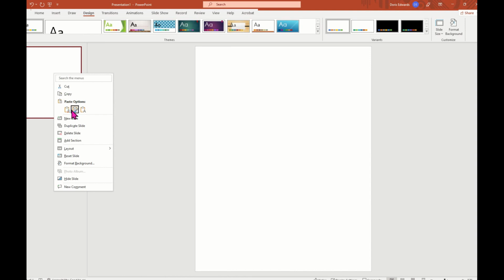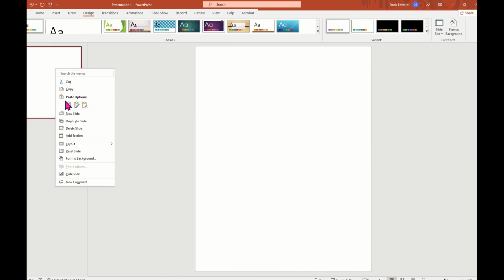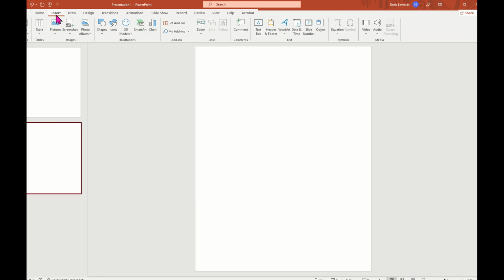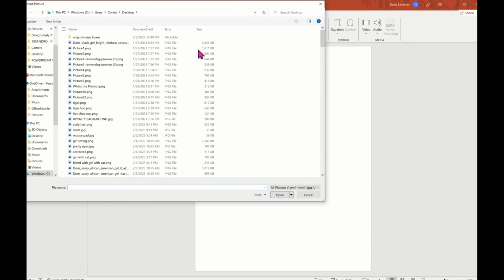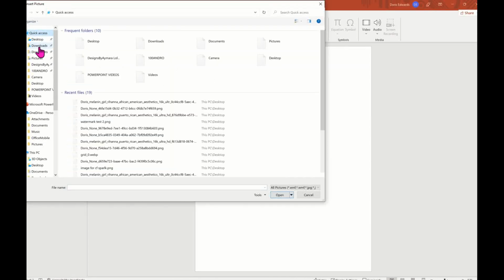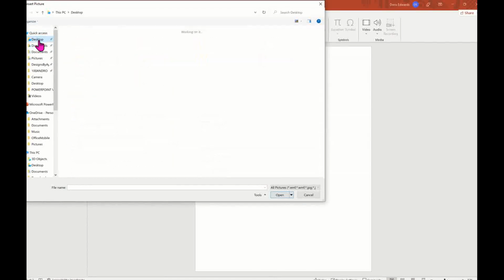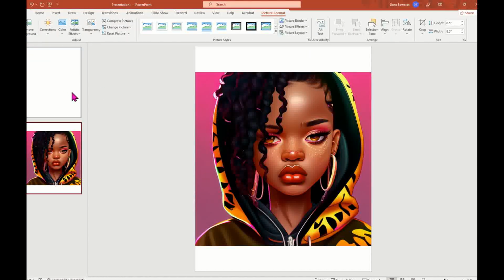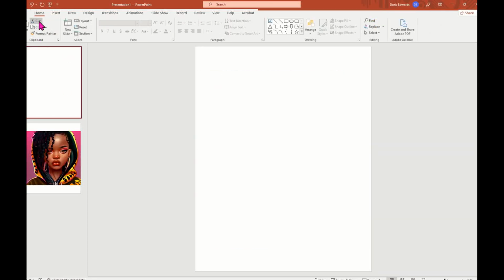And then I'm going to go ahead and right click and duplicate this slide. So now I have two for my images. And then I'm going to click on insert, picture, this device. And I'm going to go to my desktop, which is where I save these images. And I'm going to do that one. And I'm going to go back.